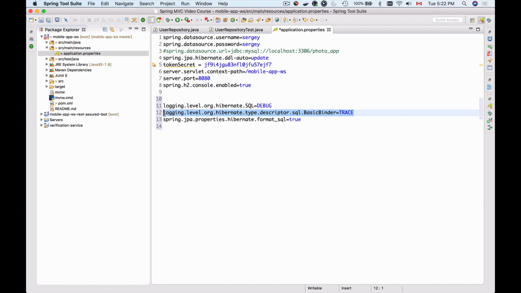The second line will make the values that are being used in those prepared statements visible. So when we use a positional parameter or a named parameter and we pass that parameter a value, you'll be able to see that value in the console. And the third line is optional. It will make those SQL queries that are being printed in the console nicely formatted, and it's much more user-friendly and easier to read those SQL queries.